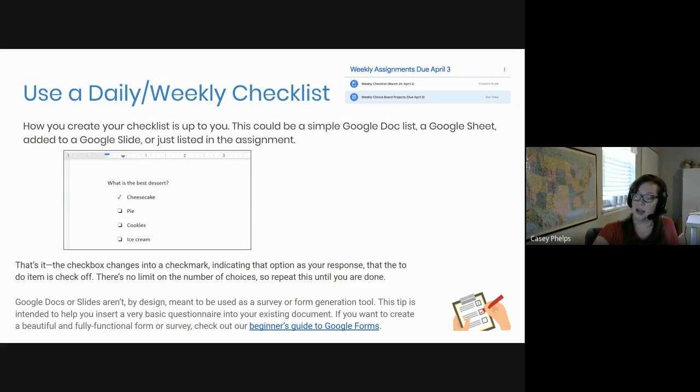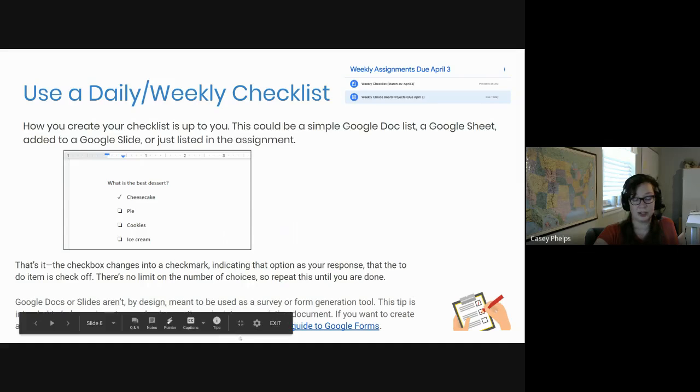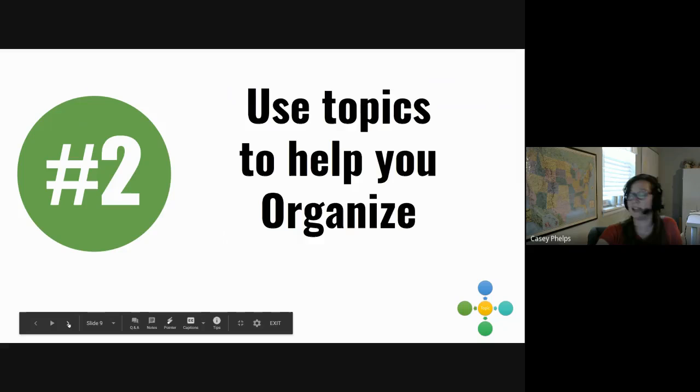Again, it's not a Google Form. It's not really meant to be used as a survey. It's not collecting information for you, but you could do a pretty quick little questionnaire in there if you want to look through each of the slides. It's not going to put it all onto a spreadsheet for you. The beginner guide to Google Forms is there though, should you need that.